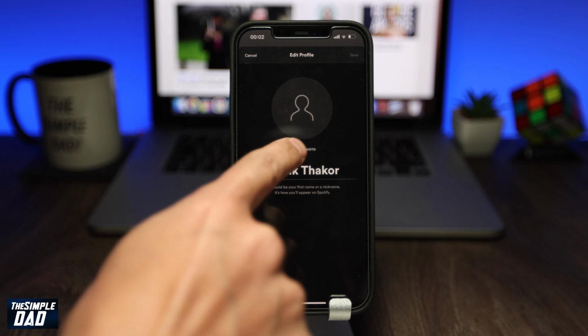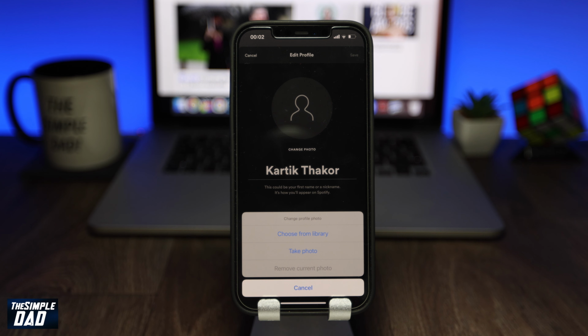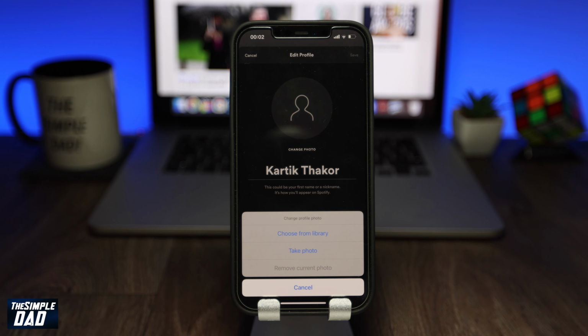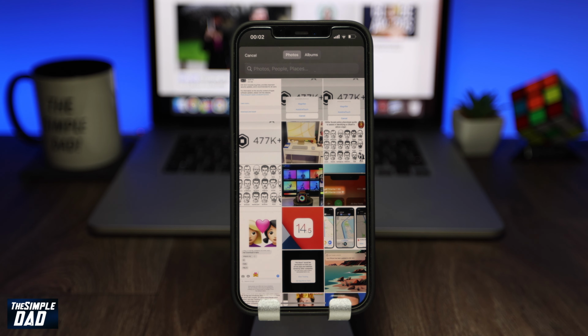Now from here, tap on Change Photo. You can choose from the library or you can take a photo using the camera. The photo needs to be 500 pixels by 500 pixels and it needs to be a JPEG format. I'll choose a photo from my library.